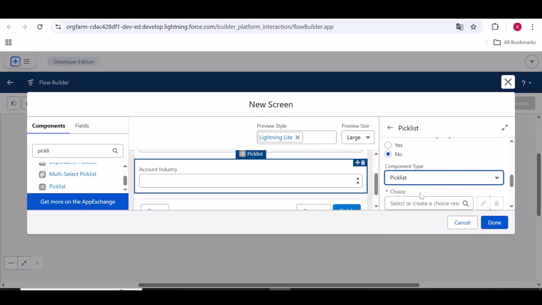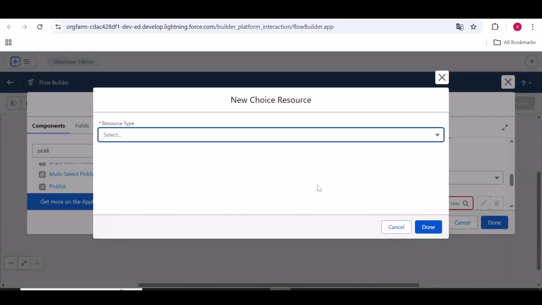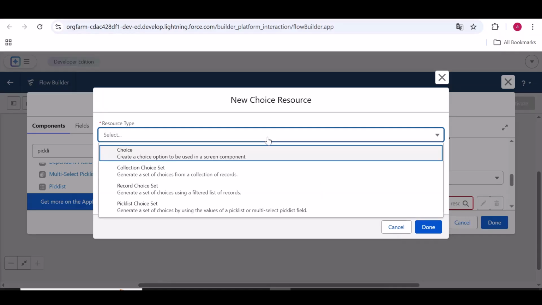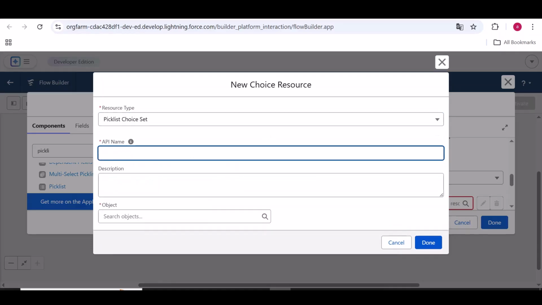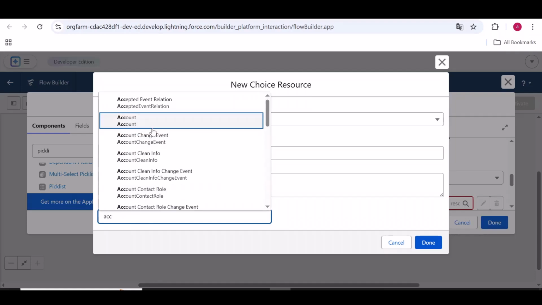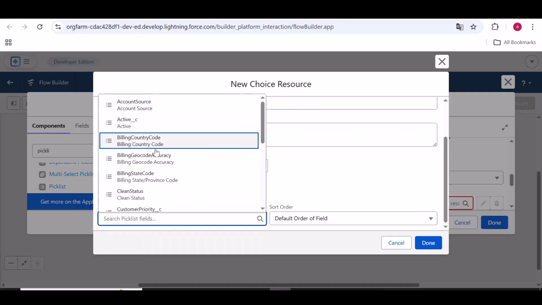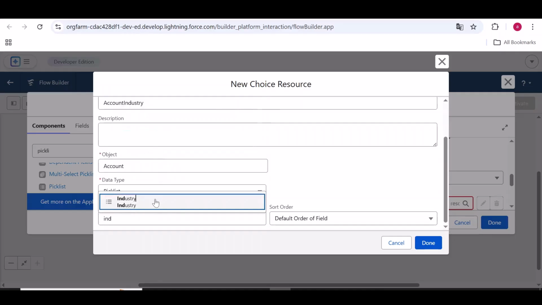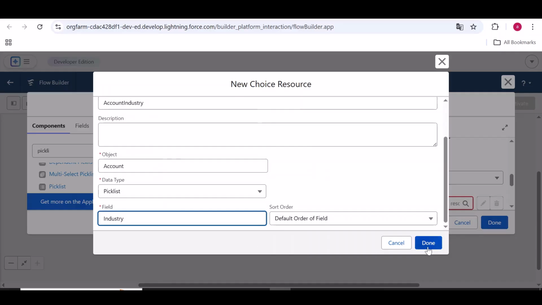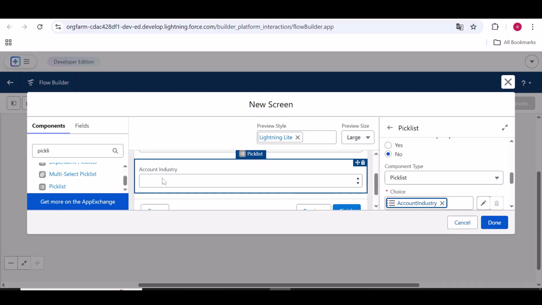And now we will go to choice, and from here we will create a new choice resource that will fetch the value of the picklist from the actual account object. So here the resource type is going to be picklist choice set, and the API name I will mention here as account industry, and the object here will be account, and the data type will be picklist. And now from the field we need to select the field from which we want to display the picklist value. So here it is industry, and after this we have to simply click on the done button. So now we have mapped this picklist field with the industry field of the account object.